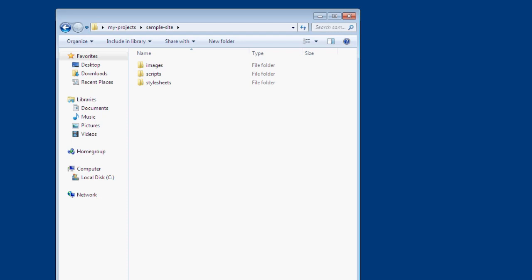And this basically helps you organize your files. So if you've got any images you want to use, you put the images inside the images folder. If you've got any scripts like JavaScript, you place that inside the scripts folder. And if you've got any CSS, that goes in the style sheets folder. If you are using a Mac computer, you can create these folders the same way as well.